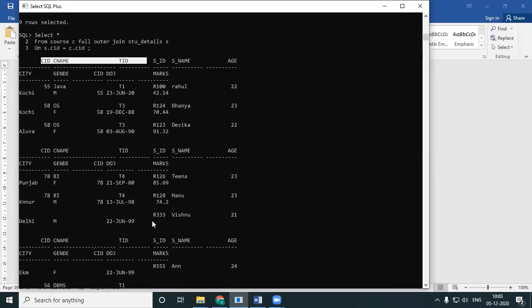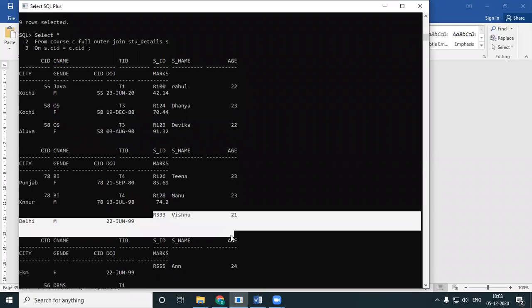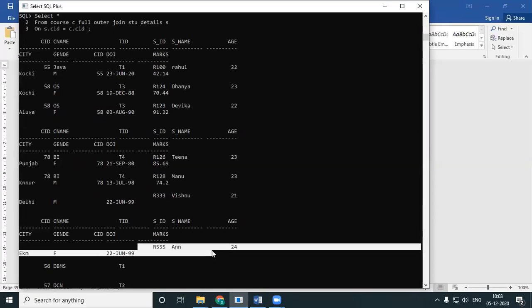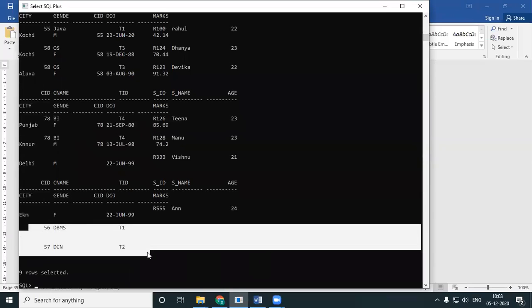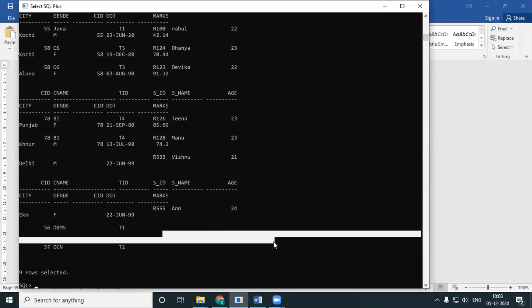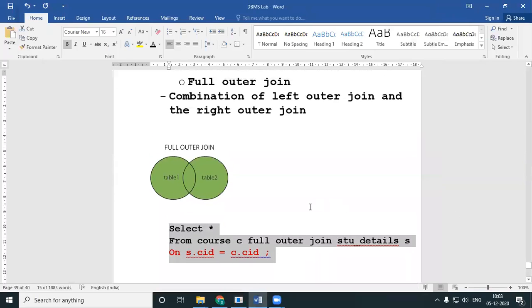If you look here, see Vishnu, a few things are null. He doesn't have subject name and all that over here. And also a few things are null. And then you have DBMS and DCN, a few things are null. All the details will come up. Hope you're able to get the difference between a full outer join and a natural join.